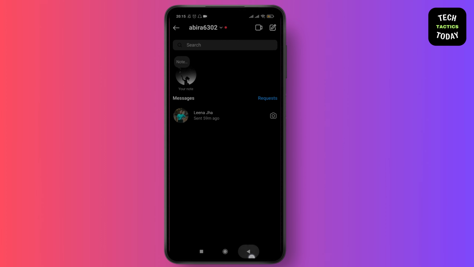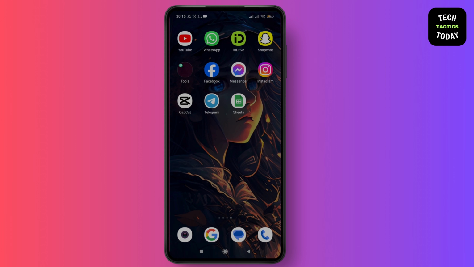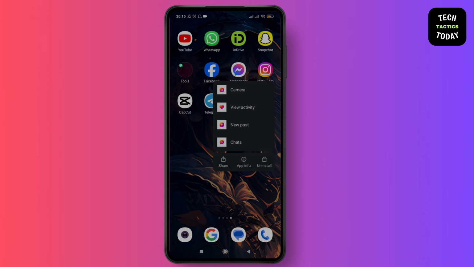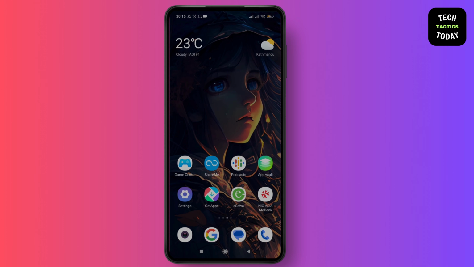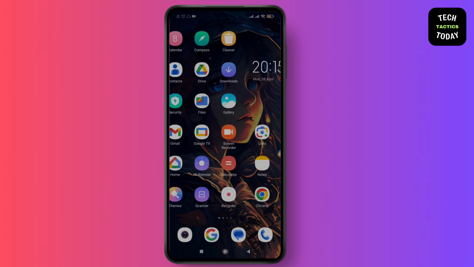So next step, what you have to do is tap and hold on Instagram application, and here you'll find the option of uninstall. So here you can uninstall your Instagram application. I'm not doing it. You have to do it.